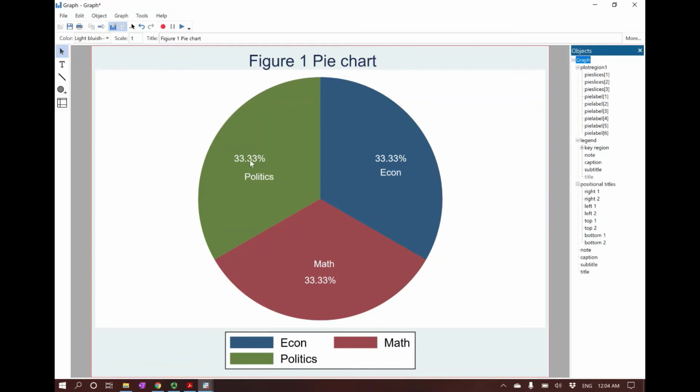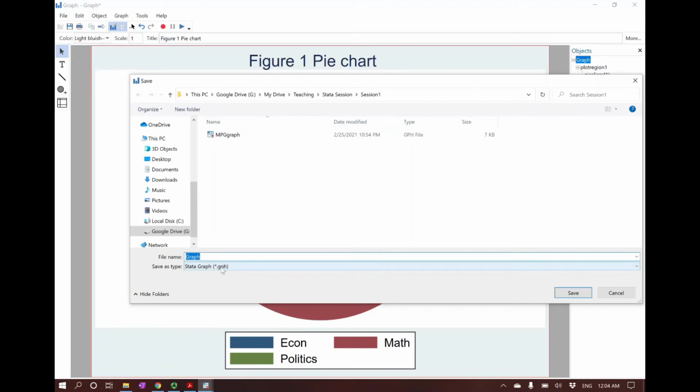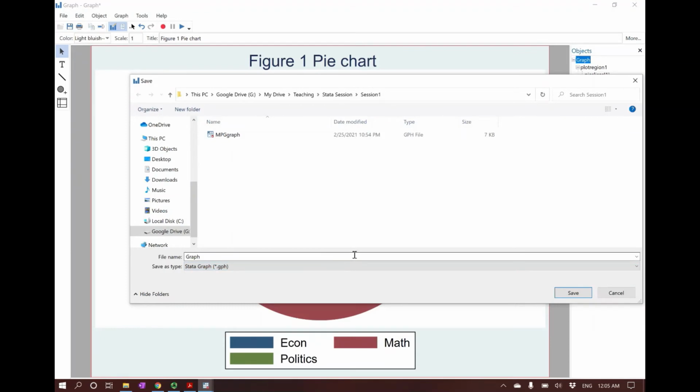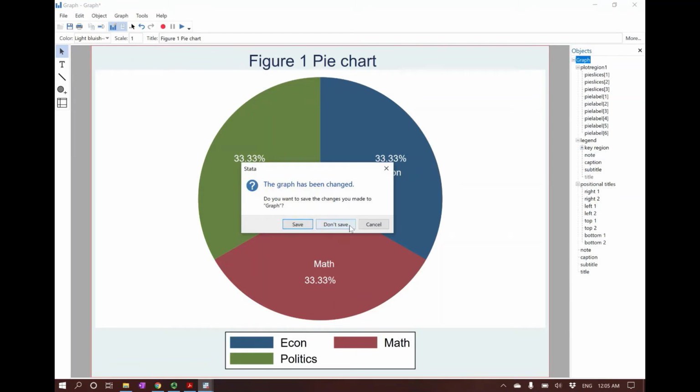And of course, once you're done, you first want to save it as a Stata graph, because later on you can directly open this graph in Stata and continue to edit your graph. And if you're happy with it, of course, you can also save another PDF version. But I always recommend you save a Stata graph version. But I'm not going to save it.